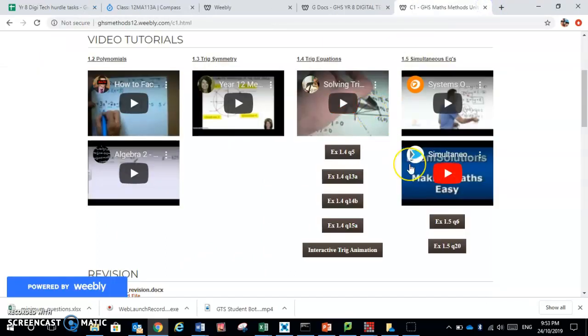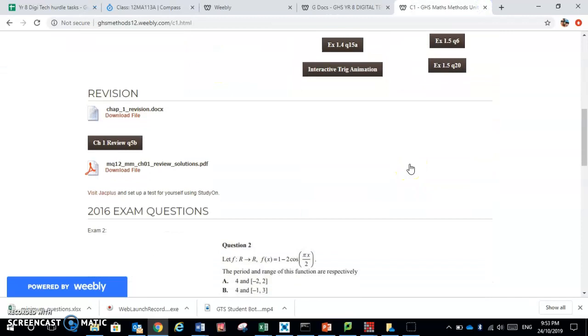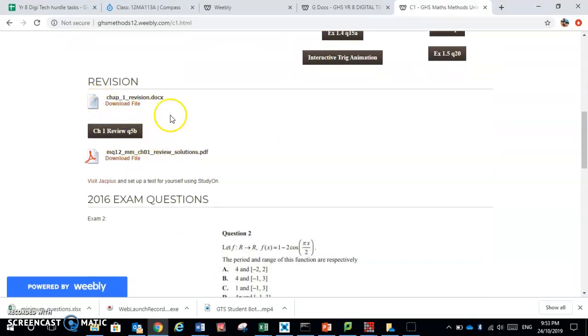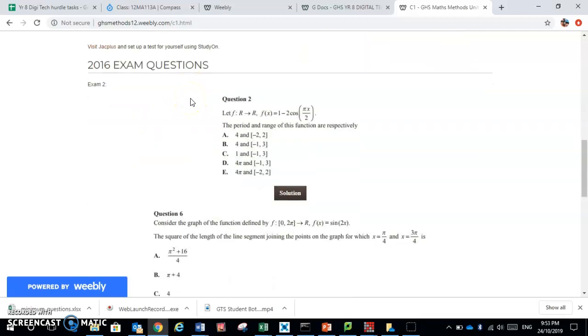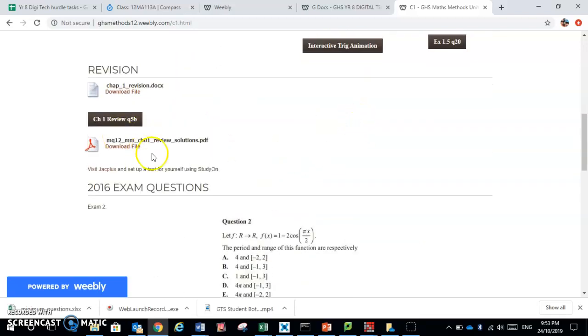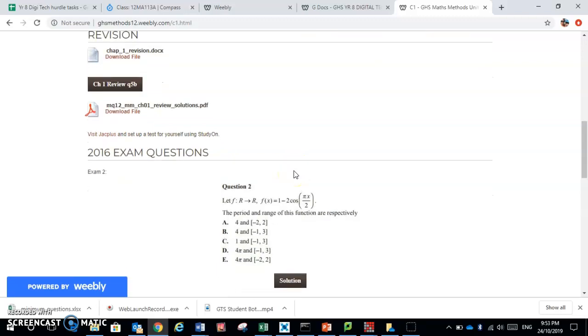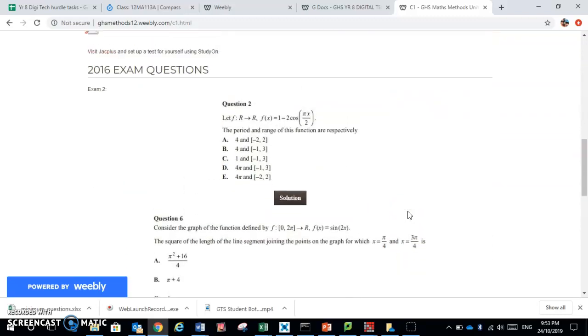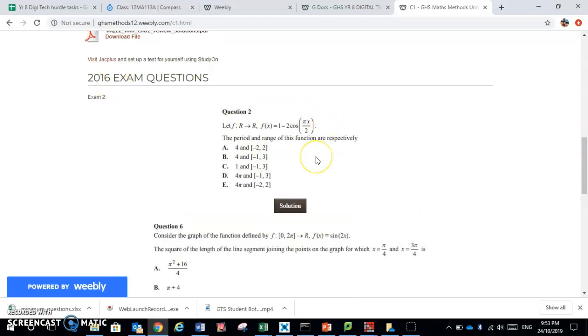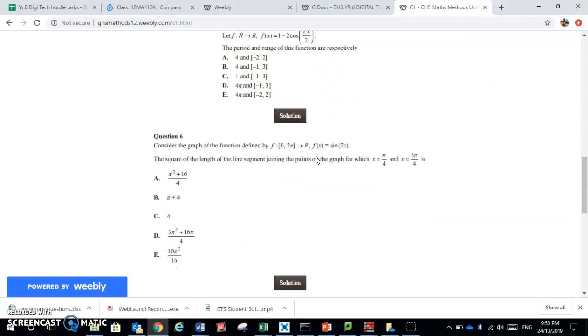So yeah, that's probably all you need to worry about. Maybe just explain to the kids, there's the revision there as well, so I asked them to do the review. And then there's a link there for the review solutions. There's a link to Jack Glass if they want to do some study on stuff. And then these are questions from the 2016 exam that they can do. There's a solution to each of those.